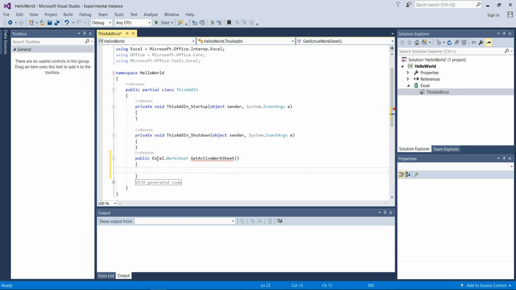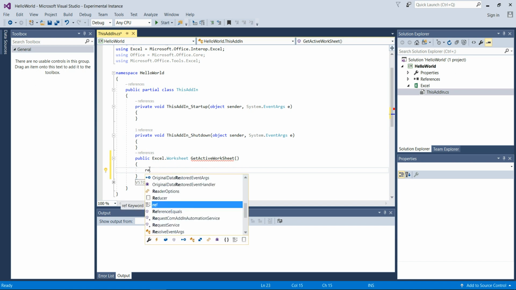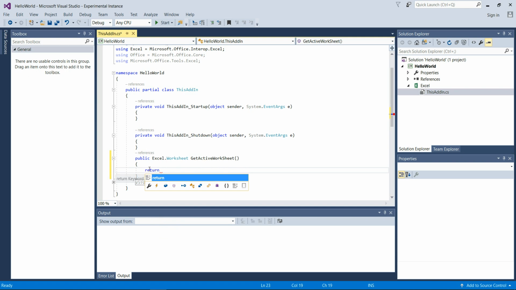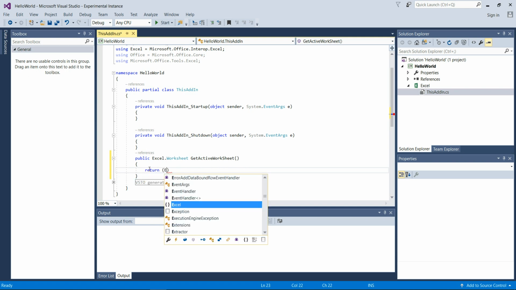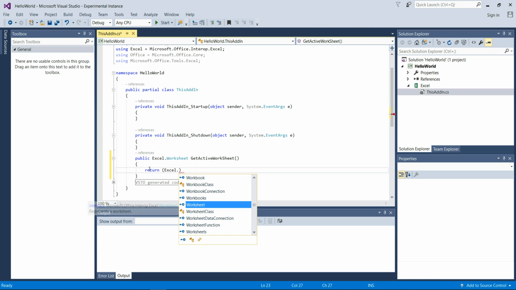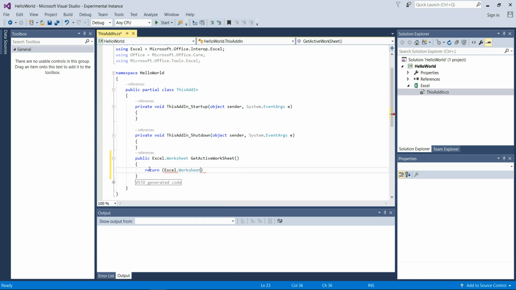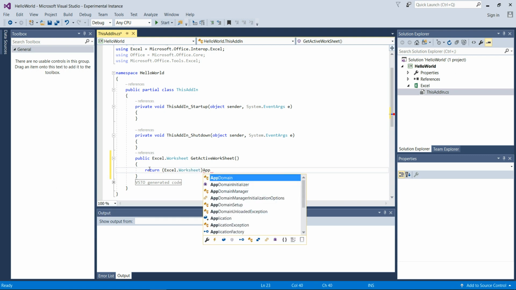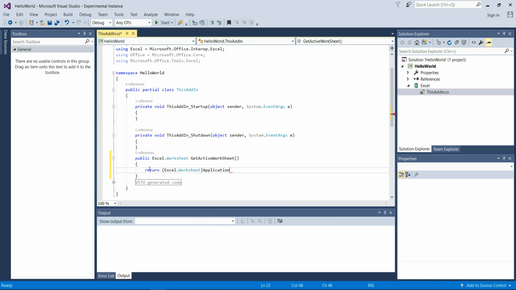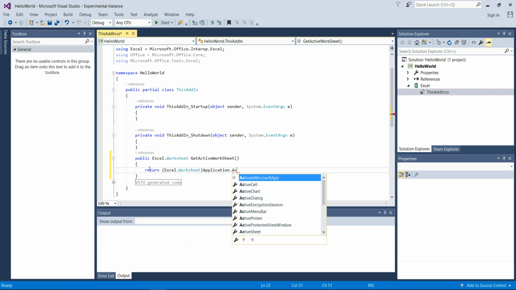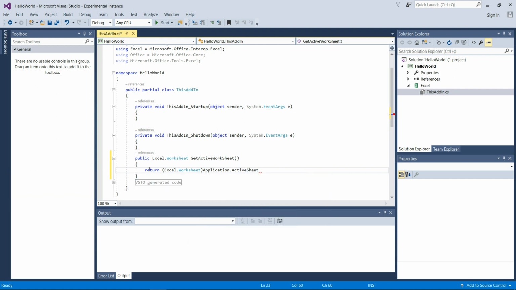Okay, so I'm getting a little error there. We need to return something. Return Excel.Worksheet Application.ActiveSheet. Great. So we have that.